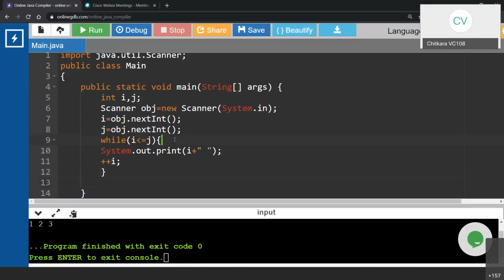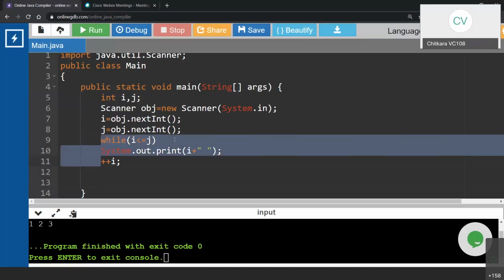If I skip the braces, then this is a loop. Since this is a loop, what will happen? The value of I will never get incremented and it will keep on displaying the value of I infinite times. Hence the answer is I will be displayed infinite times.